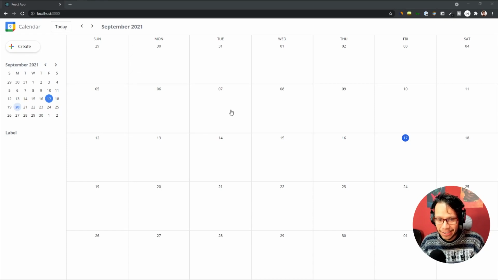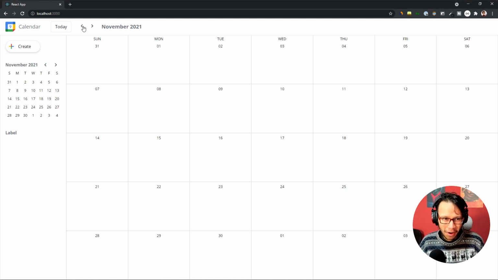So let me quickly show you what we got. As you can see, we have an interface that looks a lot like the Google Calendar. It's a fully interactive application, so you could expect that we can just move between months and those months will get updated with the correct dates. We can go to today by clicking here, so it will reset the calendar.